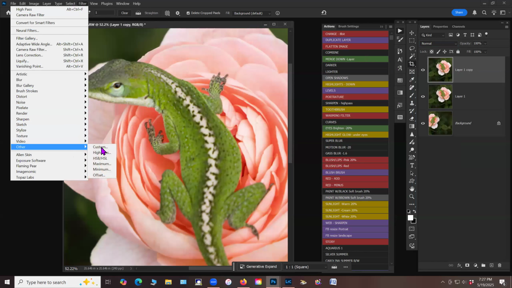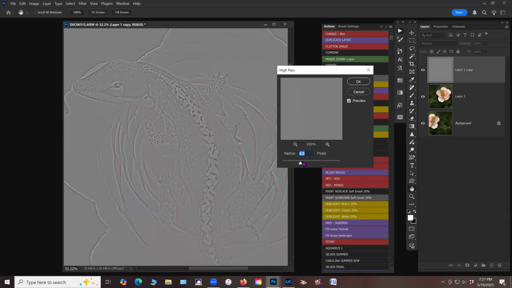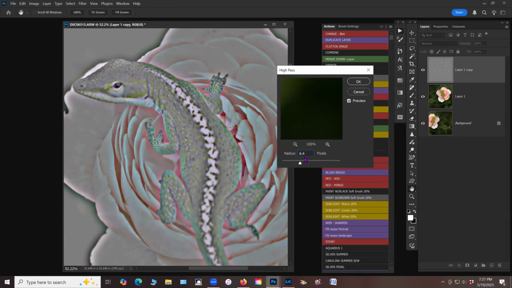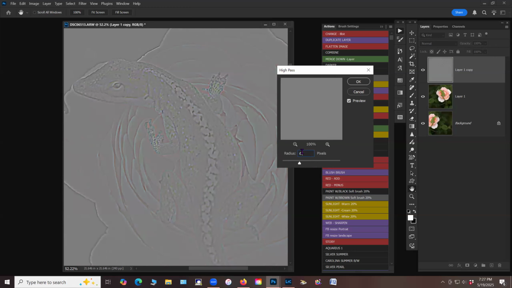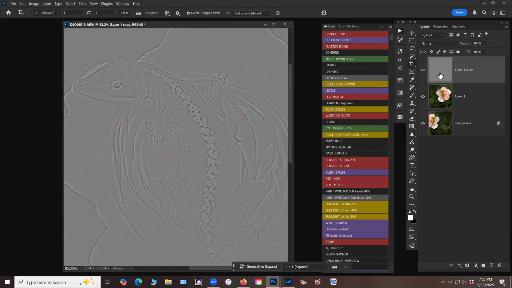Filter, other, high pass. Okay, so I keep it on 6.5. I'm going to move it. If you brought it up, you see what happens? So you never want your image to look like it's over sharpened. You just want it to be sharpened without it showing that it was sharpened. So it gives you this lovely gray image, and so you have to change it.